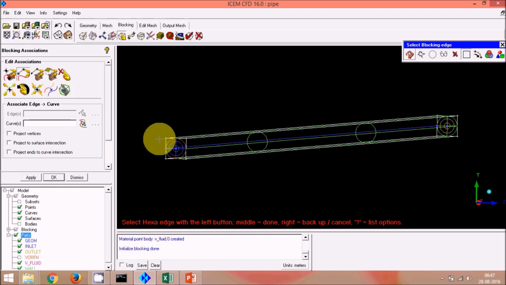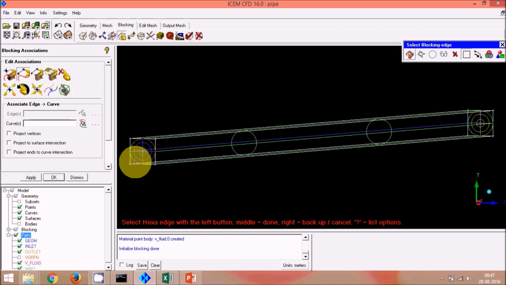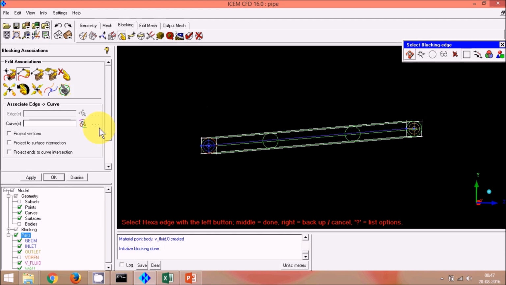Here, click Hexa edge, which means we should click the edges of the block. Now I have some discomfort clicking the edges of the block, so I have to rotate. If you are in some command, you cannot simply click the left mouse button and drag it to rotate the component.